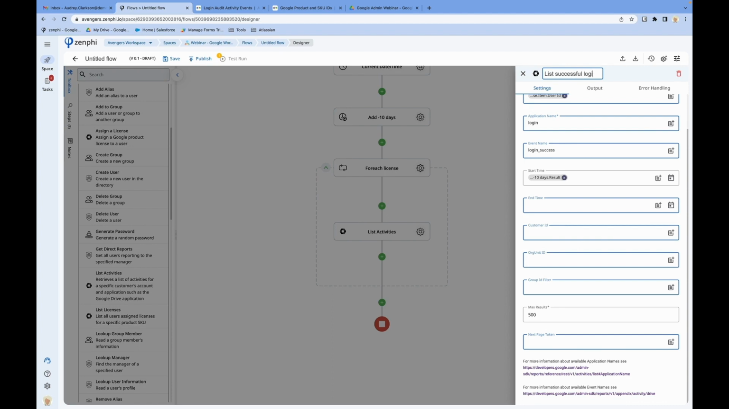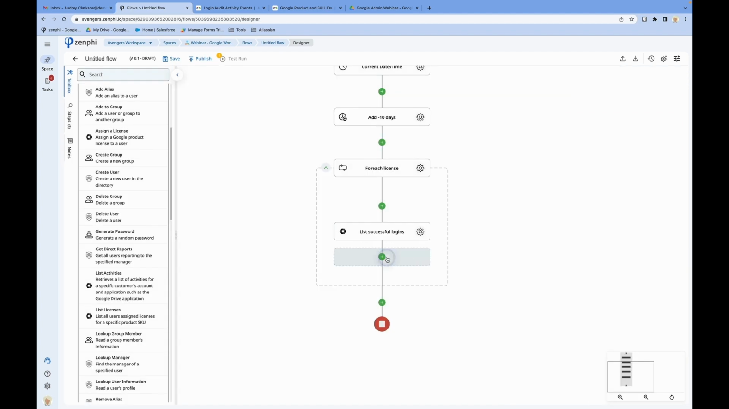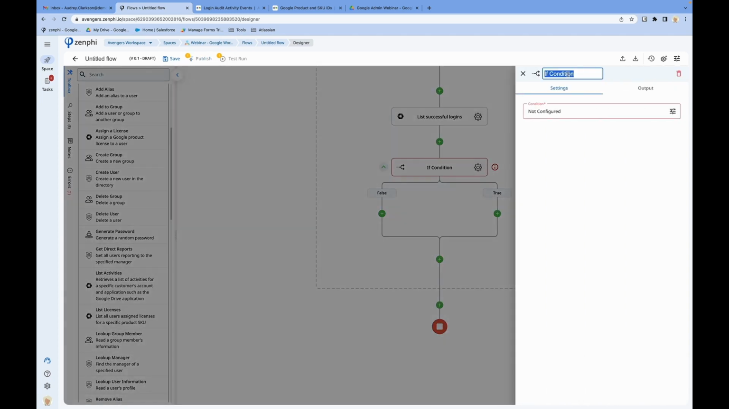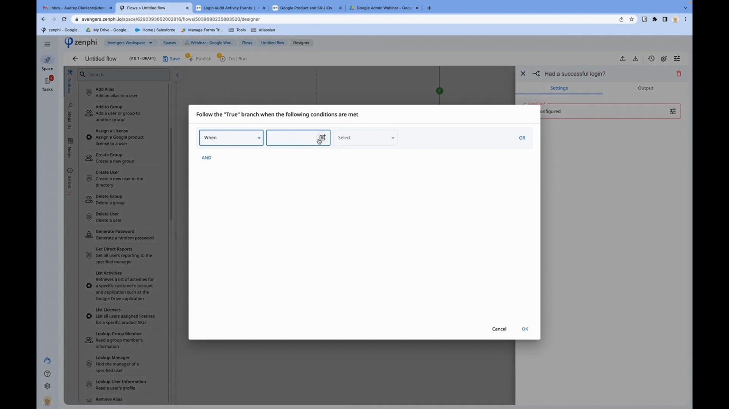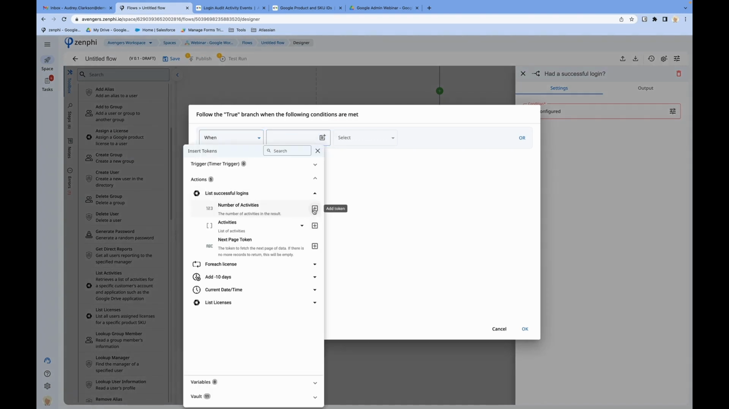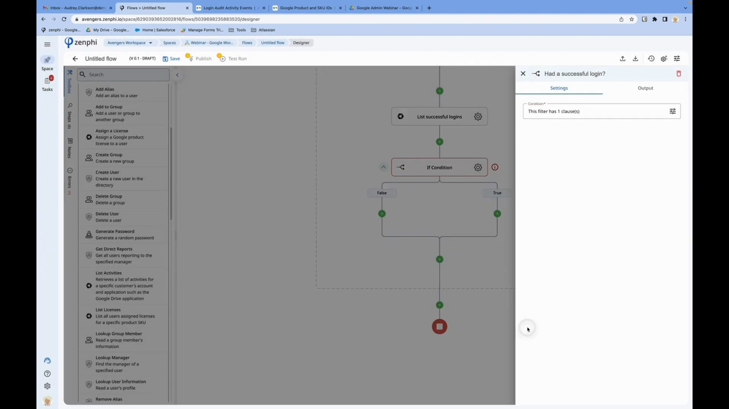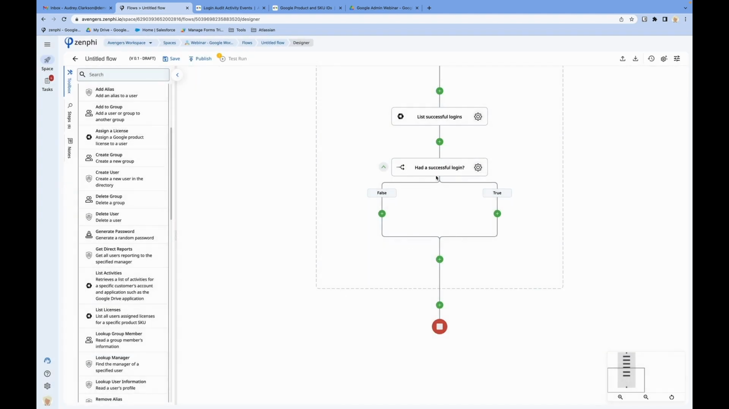Successful login. Okay, and the next thing I want to know is if the user has had any successful login, or if the user has been active. Successful login. And I start configuring it. I'm going to say number of activities, basically, if it's greater than 0. So at least one successful login the user has had. So if it's true, it goes to this branch. If it's false, it goes to this branch.